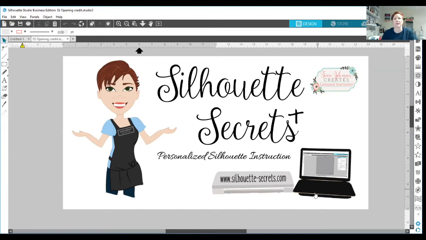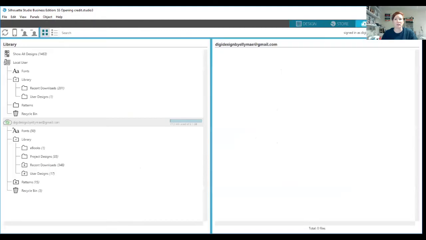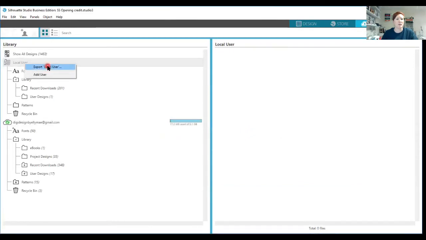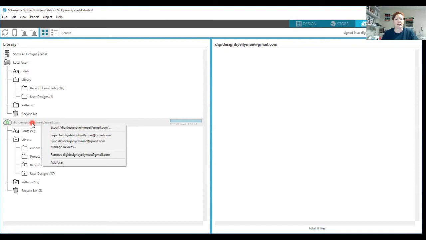Now, the other thing I would suggest is that it is always, always, always a good time to back up your files. Whether you back them up as an export file, you would go here to your library tree. You're going to right-click on your local user, and you're going to choose Export Local User. I like to add the date to the file name so that I know when I saved it. You're going to do the same thing down here for your cloud account. You're going to choose Export.